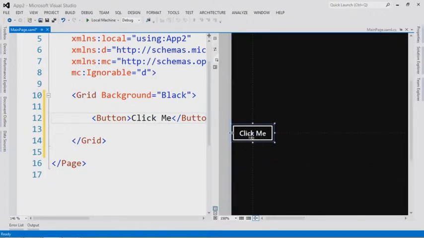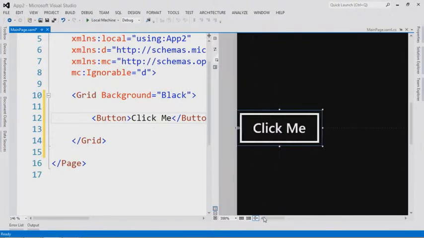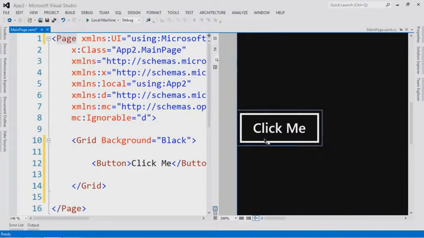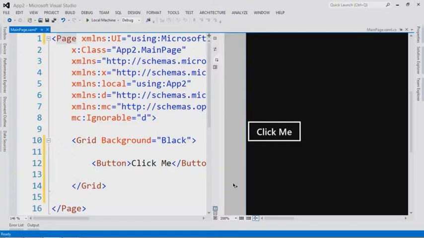It says click me in the middle. That's a standard button styled the way I would want to. Okay, so what we've got there is we're expressing content between the begin and close element tags. So is that the only way we can do that with the button? No, it isn't. And there's some important pieces here.